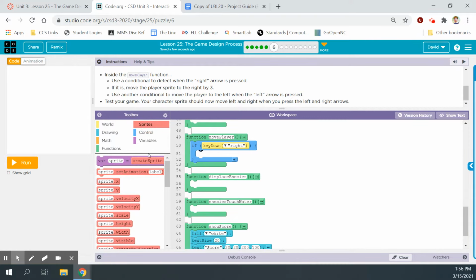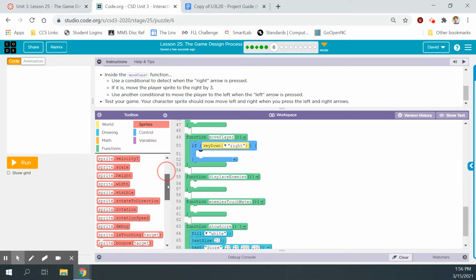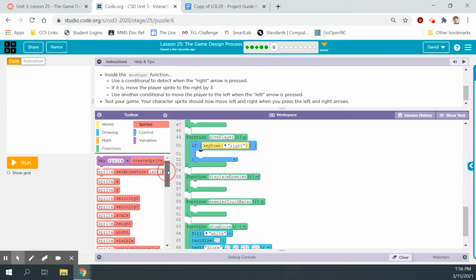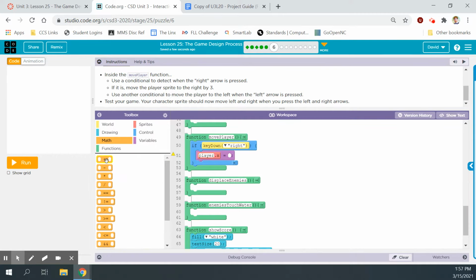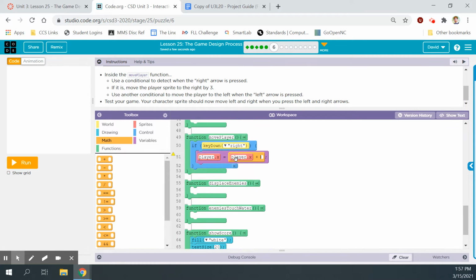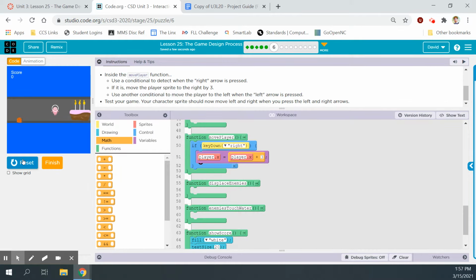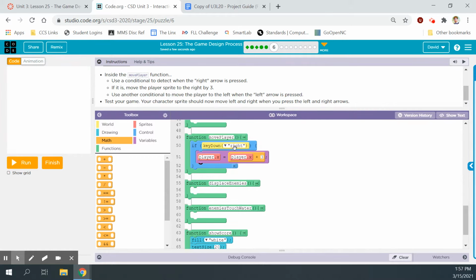So sprites, we're going to use the counter pattern in this case. It's going to be sprite.x, player.x gets math. Moving him to the right, we're adding. And in here, player.x plus 3. Okay, so now run it. Now he moves to the right. Okay. Use another conditional to move him left.